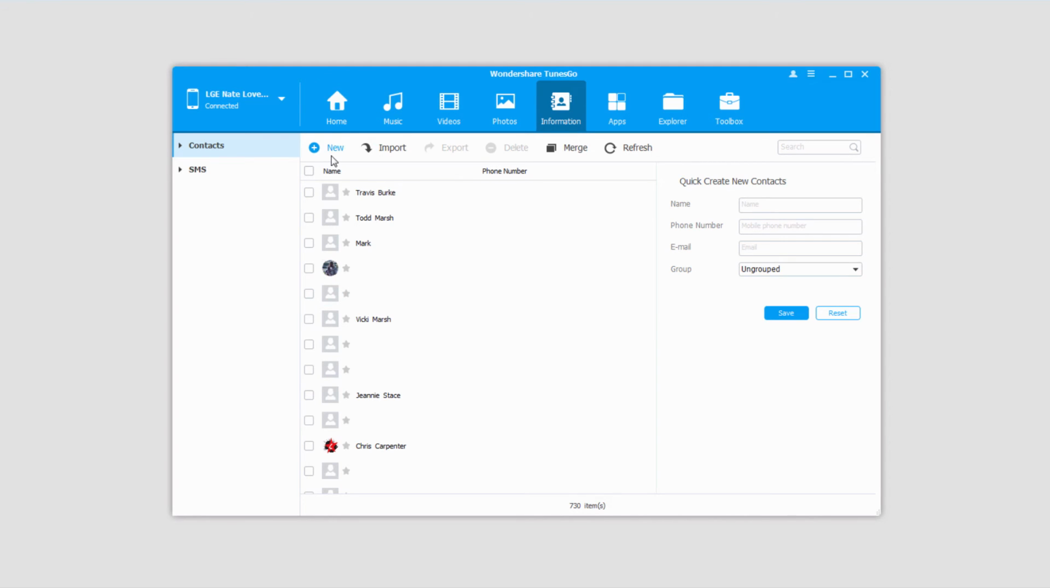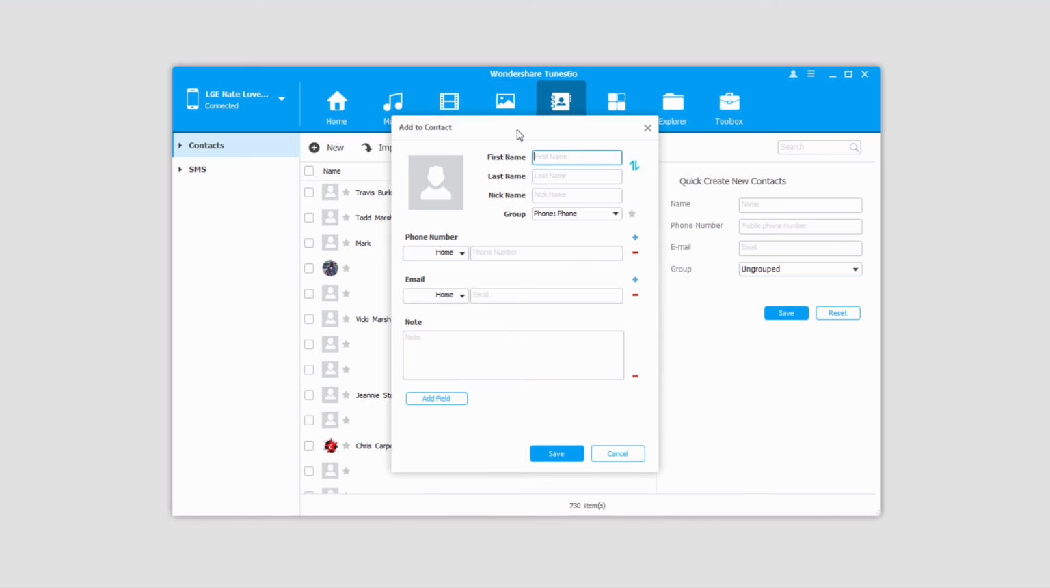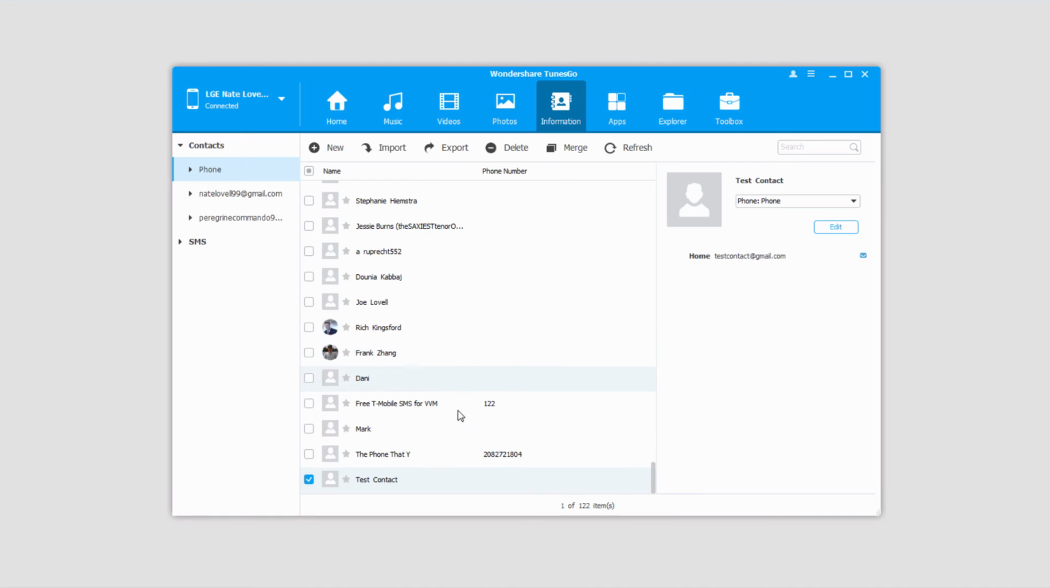The next thing we can do is actually create and edit new contacts. To do this, we'll just click on the new button here, and it's going to bring up all of our account information we can put in. And we can just go through and put in all the information we need, and we can even add a photo if we want for this contact. And once we're happy, just click on save. And now we've successfully created a new contact.